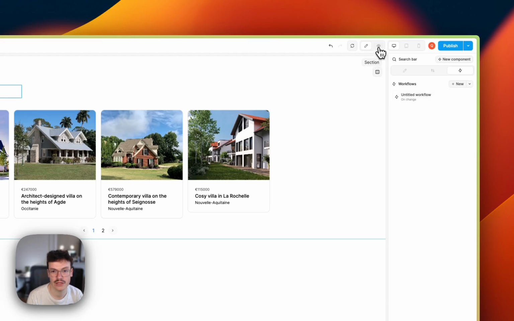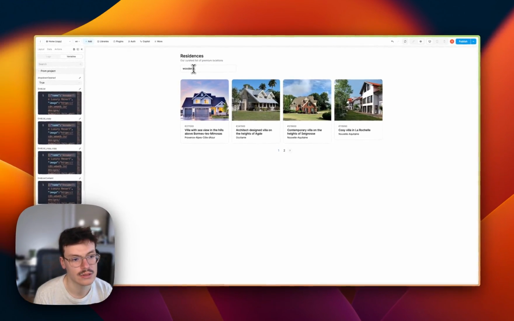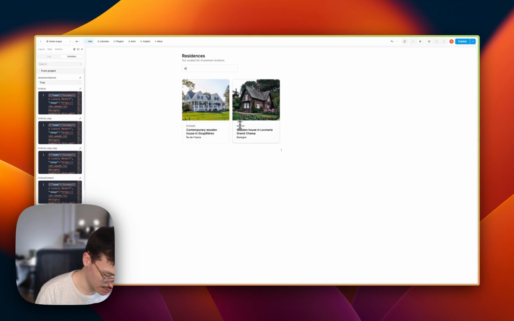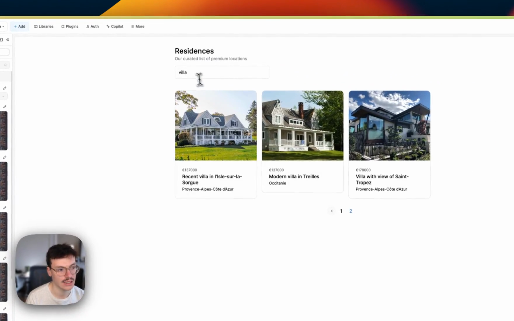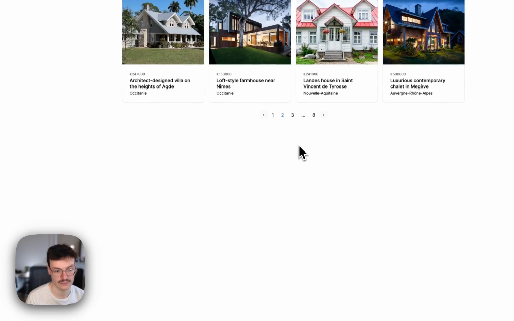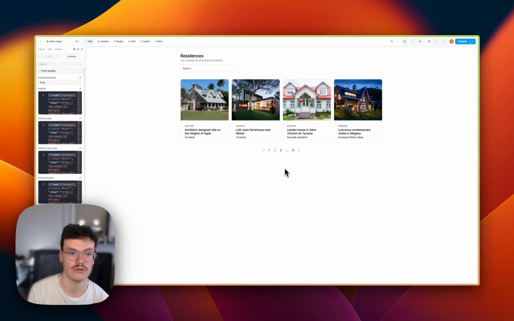And now if I close it and I go into preview mode and I enter wooden, for example, you see that it changed and it fetched Airtable again. I only have two houses which have wooden in their name. And if I type villa again, I get the villas again. And if I remove everything, I get all the properties, so all the houses. And that's how you set up a dynamic search and pagination inside an Airtable collection inside WeWeb.